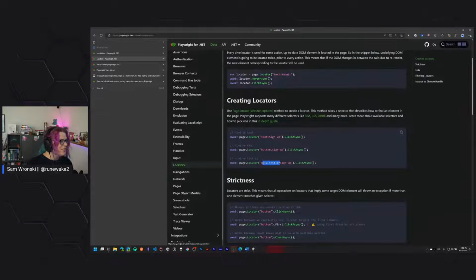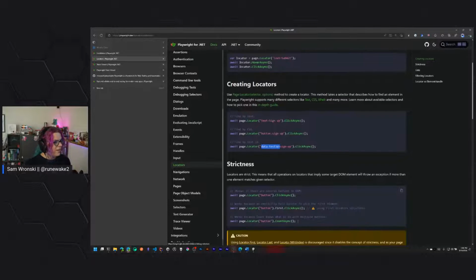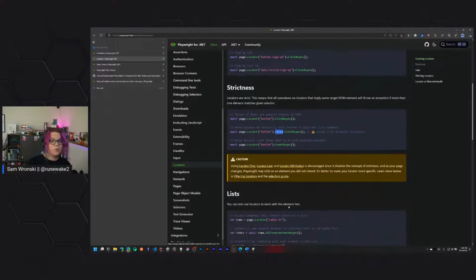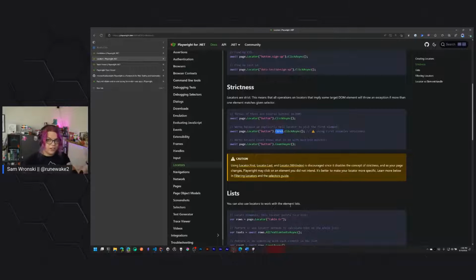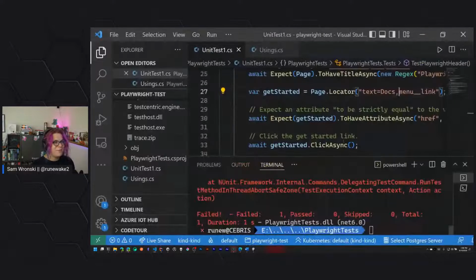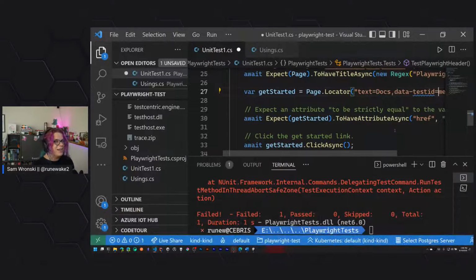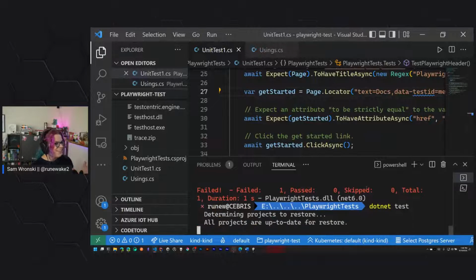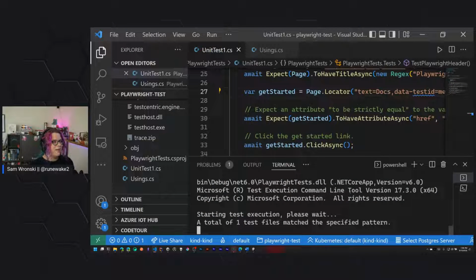I'm just curious. Oh, and there's also a first option. So we could find the first occurrence of docs on the page. We might try that next. So let's see what happens here. I definitely don't expect this to work. So if we run this, what happens? Bunch of red text or nothing.